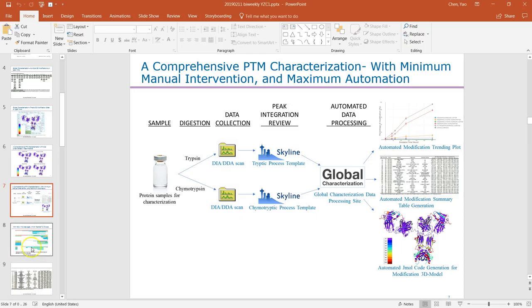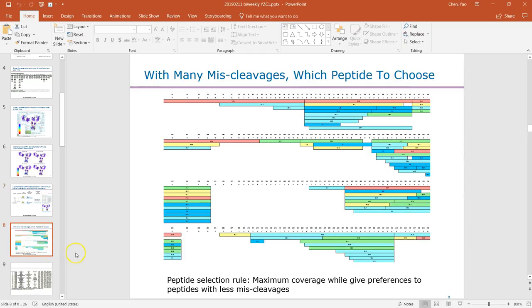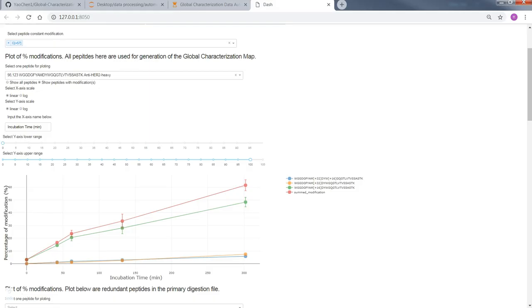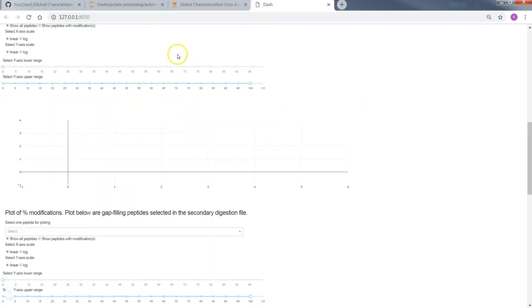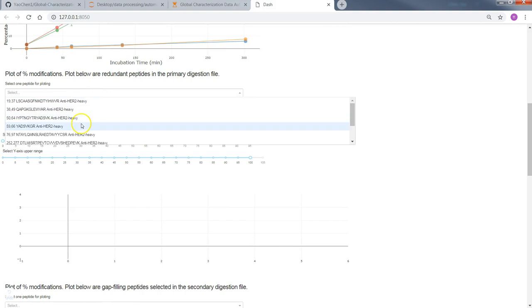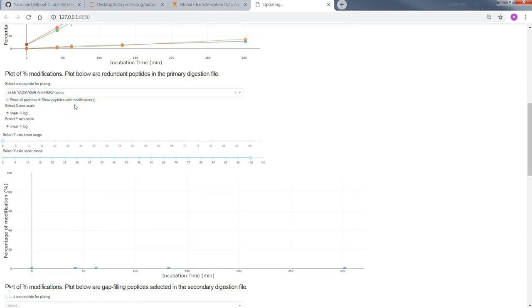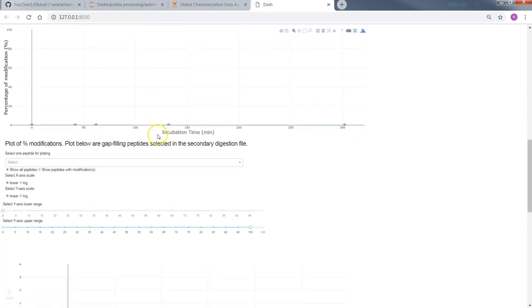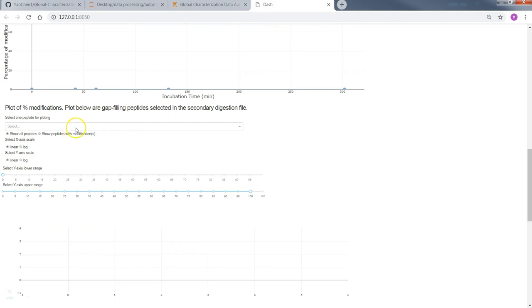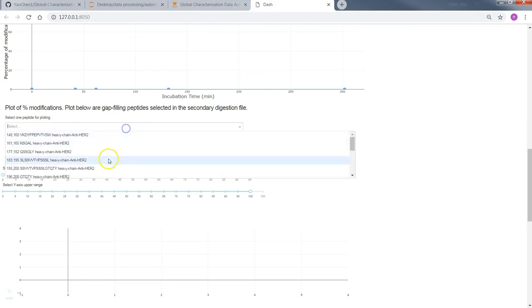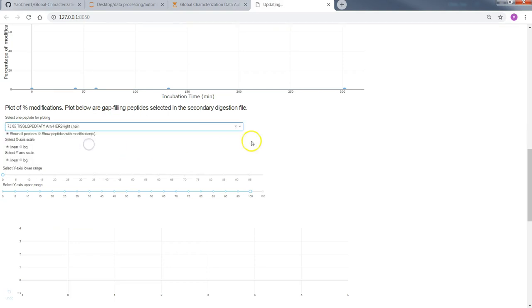Let us go back to the slides for explanation. Since the site also works for any number of miscleavages, there could be multiple peptides covering the same protein sequence. Our code maximizes sequence coverage while giving preference to peptides with fewer miscleavages. Peptides that are deselected from the rule are shown in the second plot. There could be sequence gaps where the primary digestion is not covered. The program will pull peptides from the secondary digestion file, if there is any, and show them in the third plot. Most peptides in the gap area were not modified in our case.